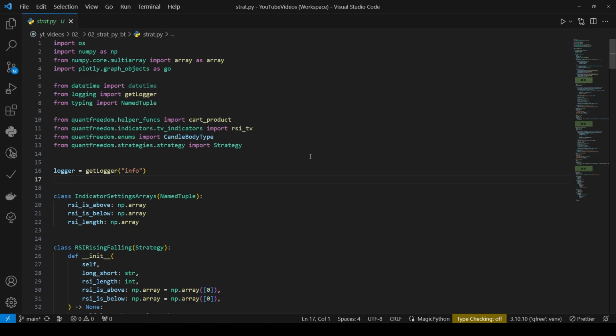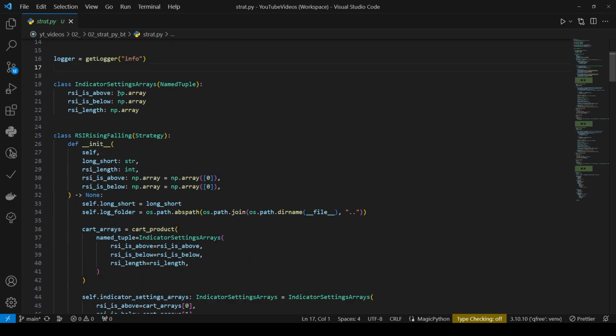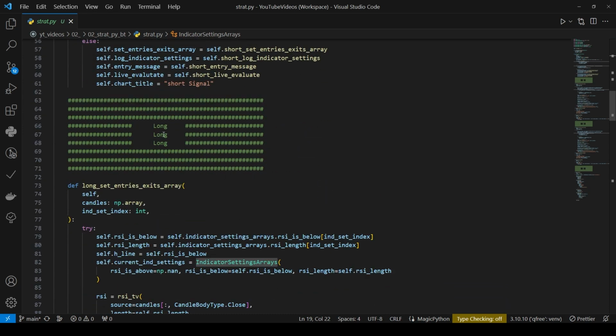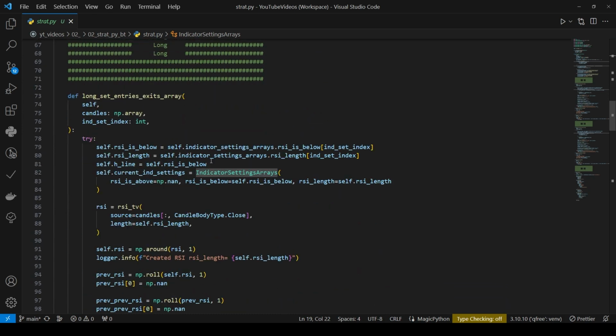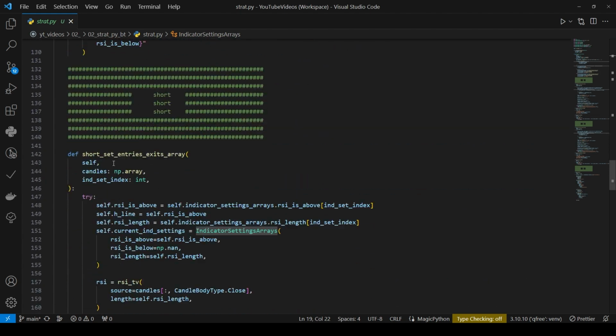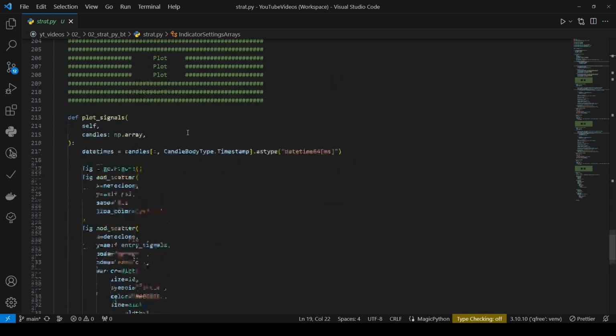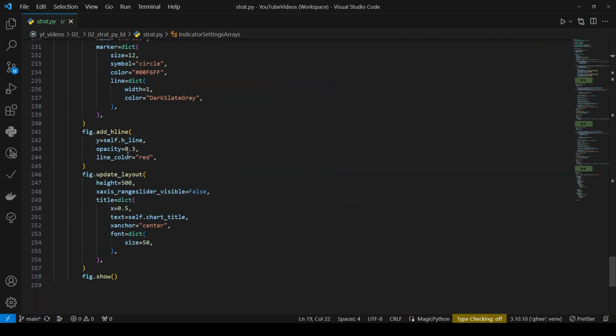In this section, we're going to be actually creating the strategy Python file. We'll create the actual class right here. We'll create this named tuple class. We will set the init. Then we'll create all of the long functions that we need. Then we'll come down here and create all of the short functions that we need if we're shorting, and we'll also create the plot function that we have already created, and we're just putting it all within a class.